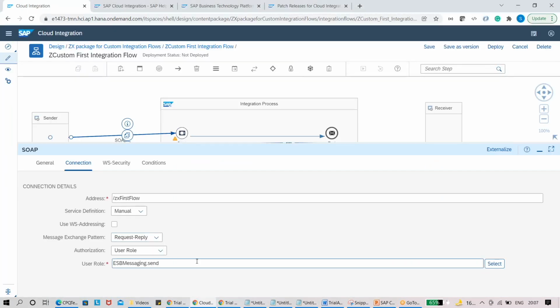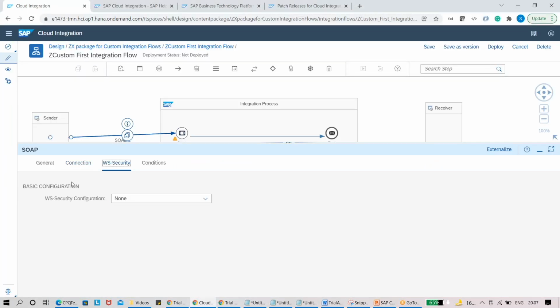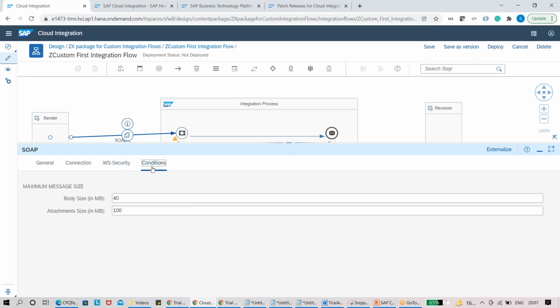Now, I think we have seen these things, web services security. Currently I'll just keep it none. We don't need to enable anything as such. There are also conditions, such as what exactly the maximum size of a message coming to the system is. I've just kept 40 MB, which is huge. And for your attachment, the size is 120. It just says maximum body size in MB, nothing else.